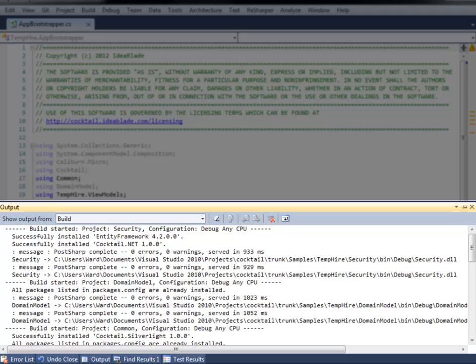You notice now there's "Successfully installed Entity Framework 4.2," "Successfully installed Cocktail.net 1..." This is NuGet downloading the various packages. As it goes through the solution and builds project by project, it checks whether the necessary packages are already downloaded, and if not, it goes ahead and downloads them for you. It only does this once.